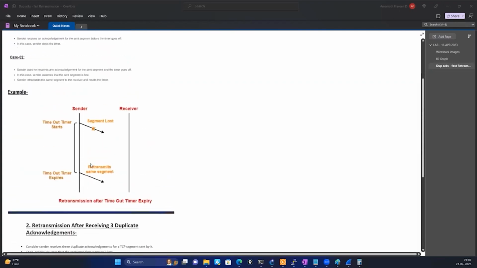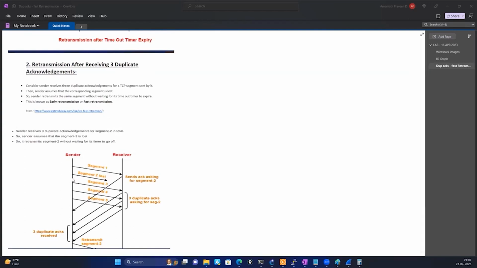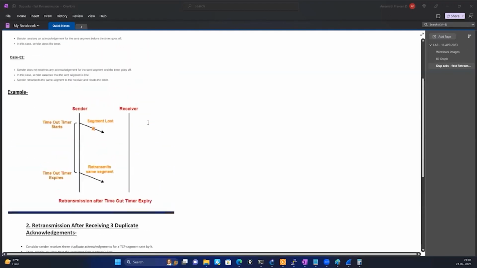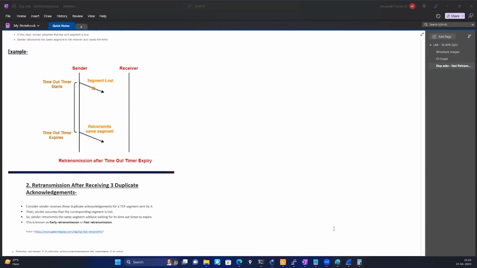Whereas in the retransmission, it will wait for the timer. But here, instead of waiting for the timer, I received 3 duplicate acknowledgements. It says, I didn't get an acknowledgement for segment 2. I think somewhere in the middle of the network, the segment is lost, so I have to send this. That is called fast retransmission. That is a key difference between retransmission and fast retransmission. You should know the difference, and you can go through this. There's a very good website where you get an explanation for retransmission and fast retransmission. This is a use case.